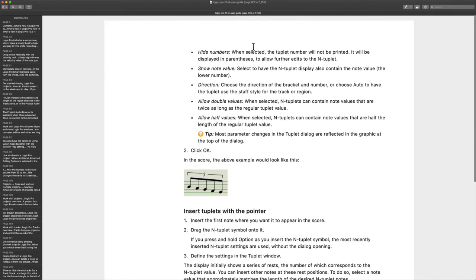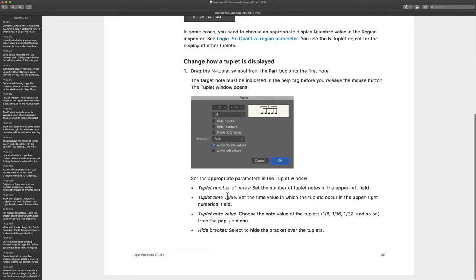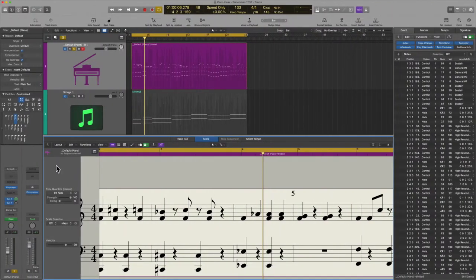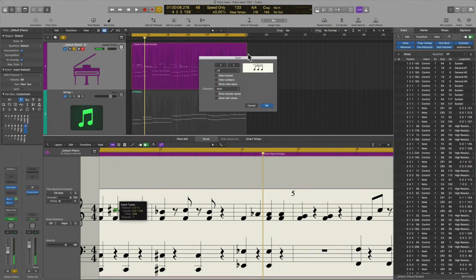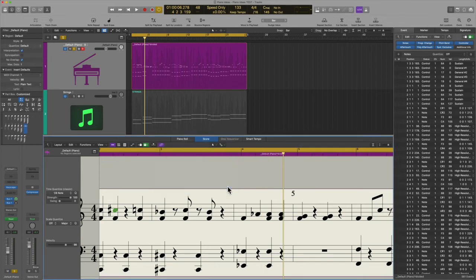You can hide the numbers. Okay, so let's drag this in. We will grab the N tuplet symbol from here. Okay, now we see tuplet. And let's do 3 inside of 2 8th notes, and then we will hit OK.